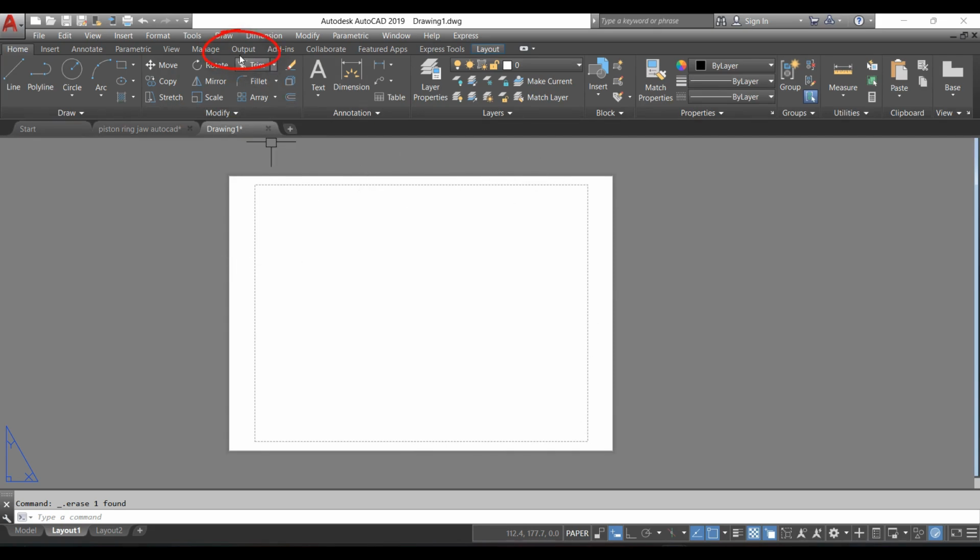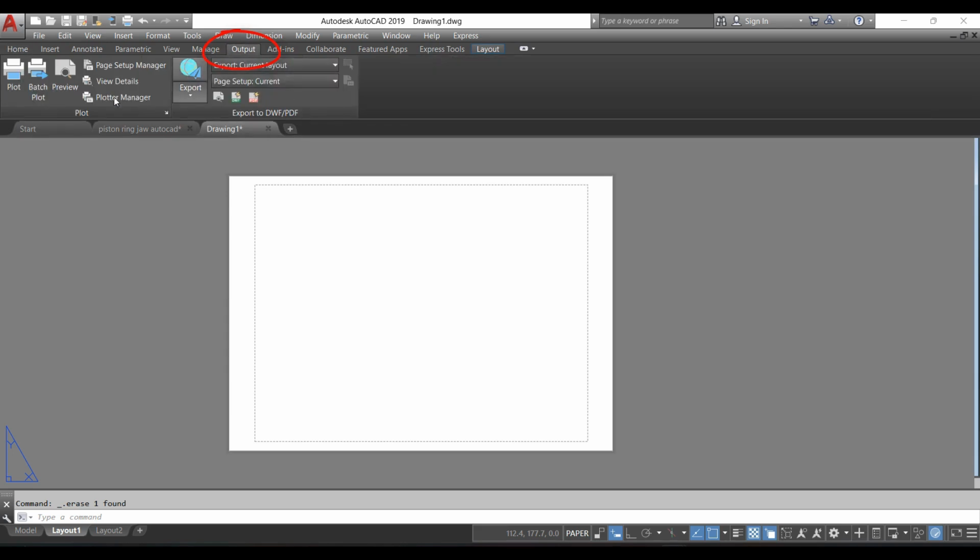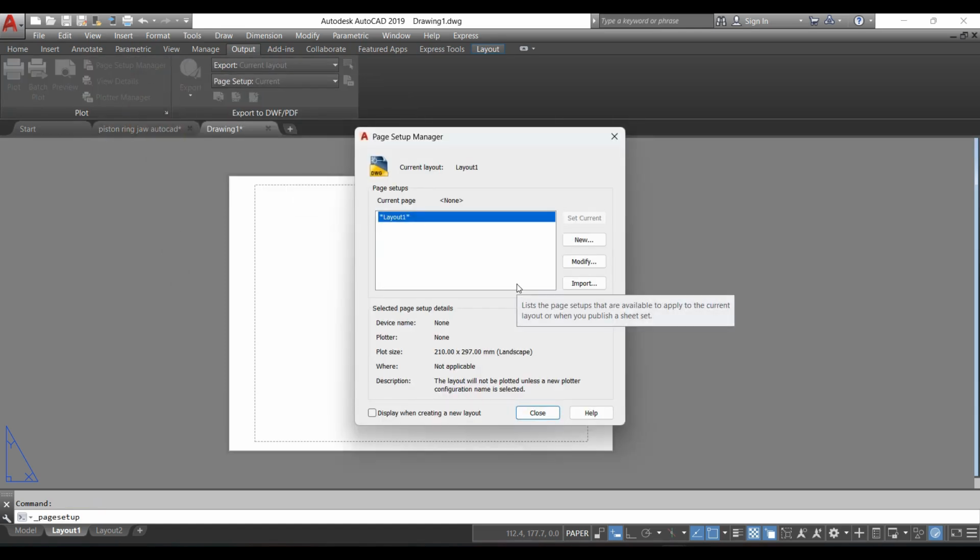The next step, we are going to go on this output. At the upper ribbon, left side, click on this option, that is output. And in output we are going to say page setup manager. So I'm going to click on this page setup manager here, and in page setup manager we are going to decide what are the things or features we required in the printout. So for that we are going to say new setup.